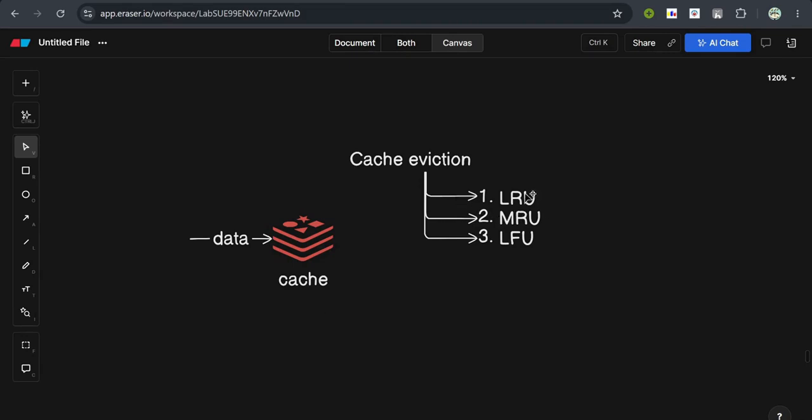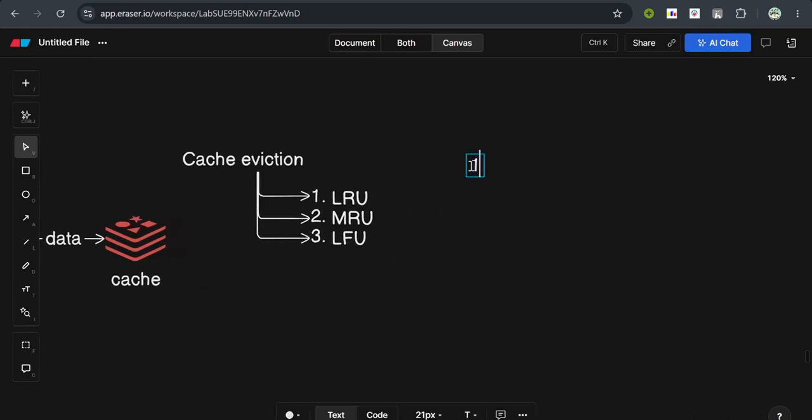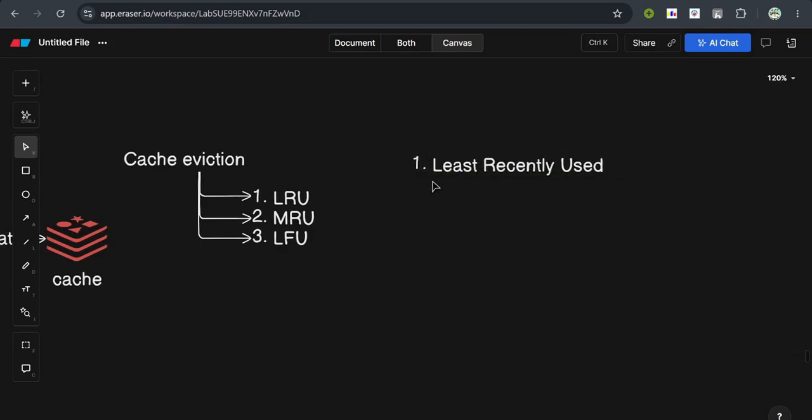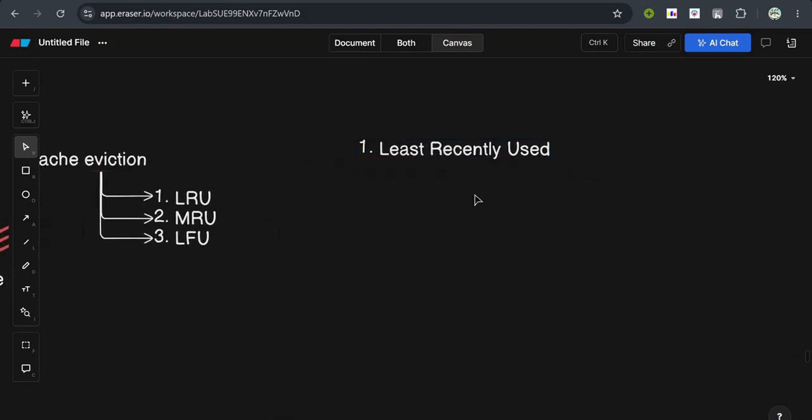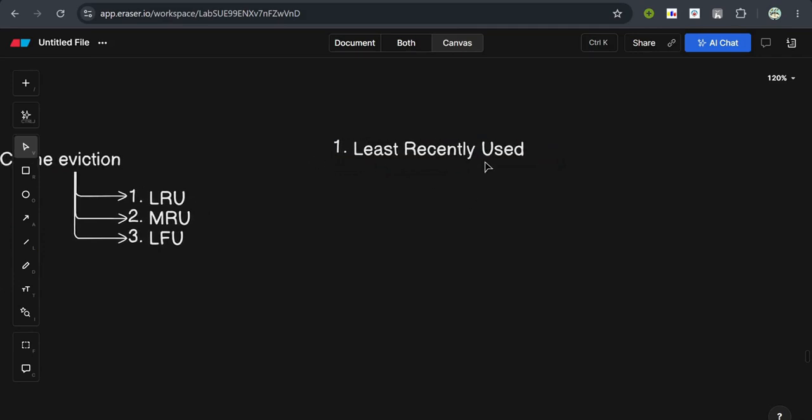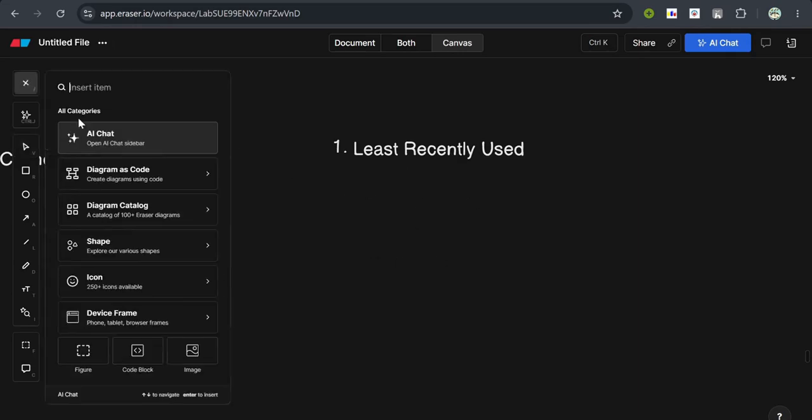And the most commonly followed cache eviction strategies are LRU, MRU, and LFU. Starting with LRU: the LRU cache eviction strategy stands for least recently used. This is a type of cache eviction strategy where the data which is least recently accessed, or least recently got used, is deleted from our cache memory.